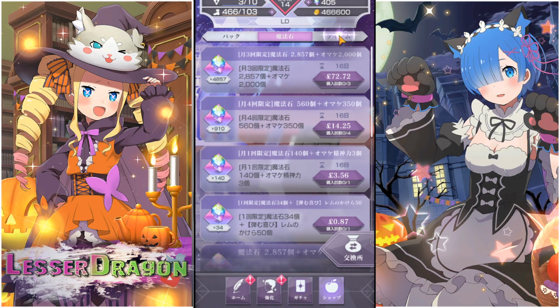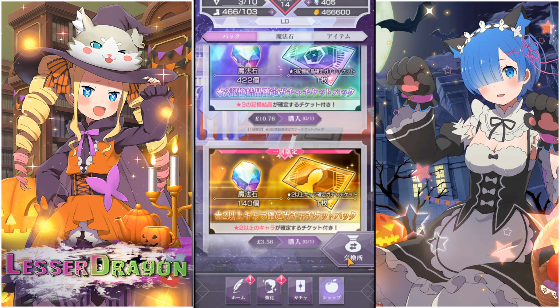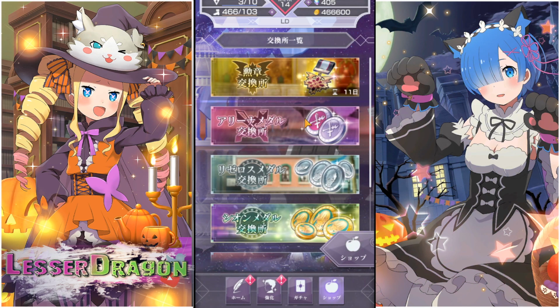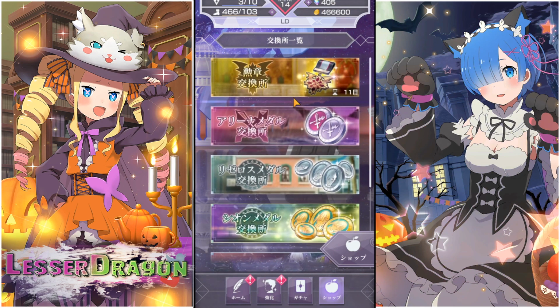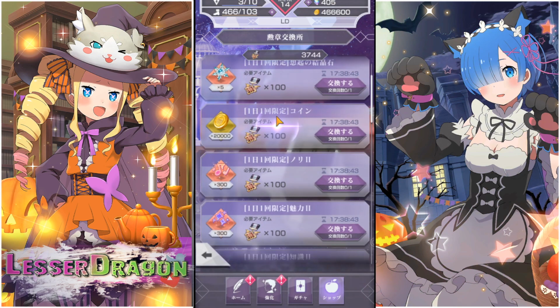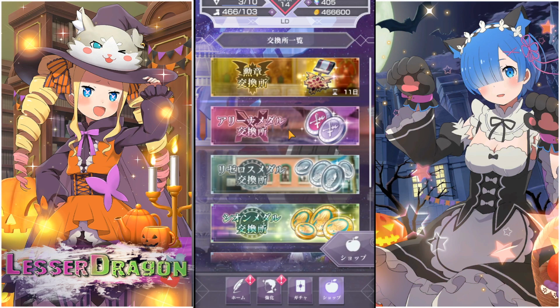Come over here. These are the individual purchases. And I'm not quite sure what this is yet. I will get back to you at a later date once I find out what that is. If you click this little button here, this is the one you really want. These are the individual exchange shops that you want to go to. Now, this one is for the current event that's going on right now. As you can see, I have 3,700, but I'm not going to spend any just yet.